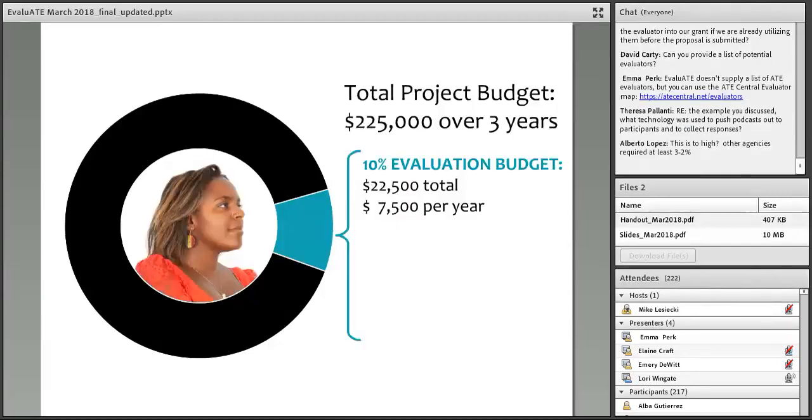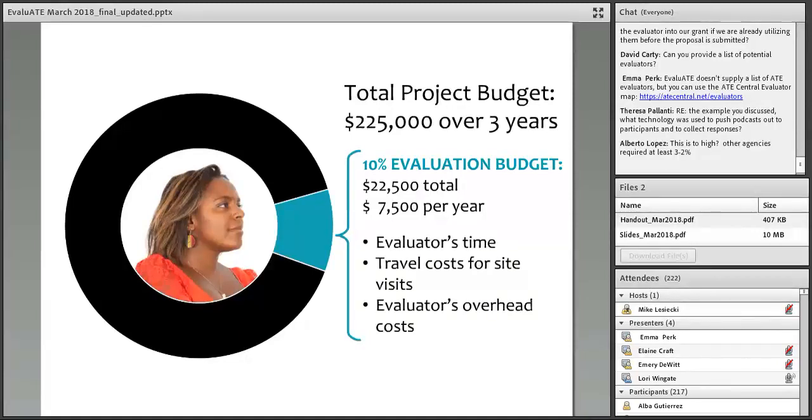Now, if Jen asked for the maximum amount for projects funded through the new to ATE program, her grant would be $225,000. And if she dedicated 10% to evaluation, that would mean there would be $22,500 over 3 years for evaluation, or $7,500 per year. Now, these funds would go towards the evaluator's time and travel expenses.